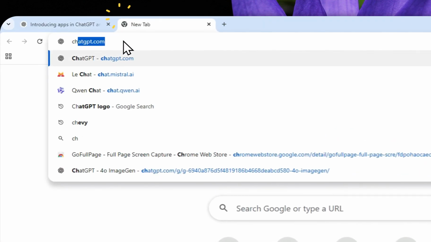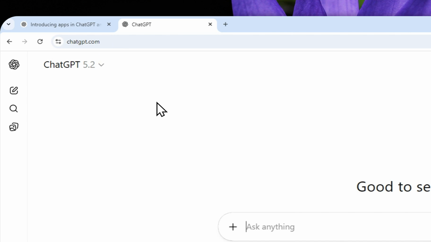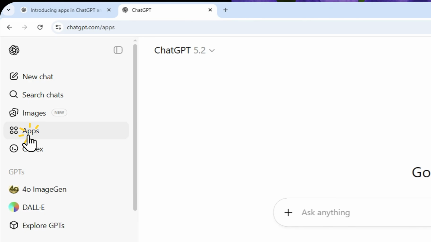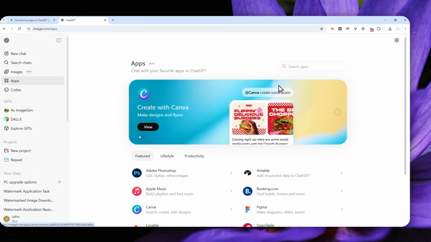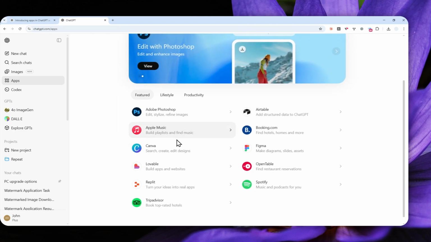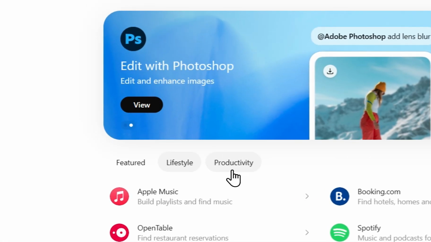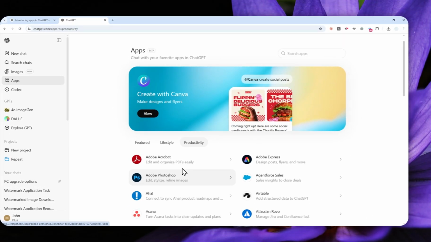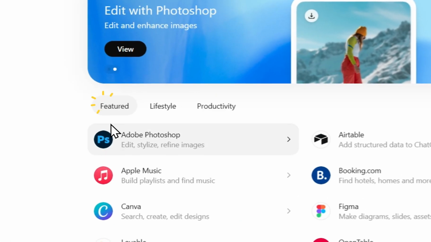So let's open ChatGPT, and after that you can open the sidebar menu and navigate to apps, and you'll see some third-party apps that you can use directly in ChatGPT. Now for this video, I'll just use Adobe Photoshop and Canva, and along the way, I'll explain a few quirks that you need to know when you're utilizing this feature. So let's start with Photoshop.